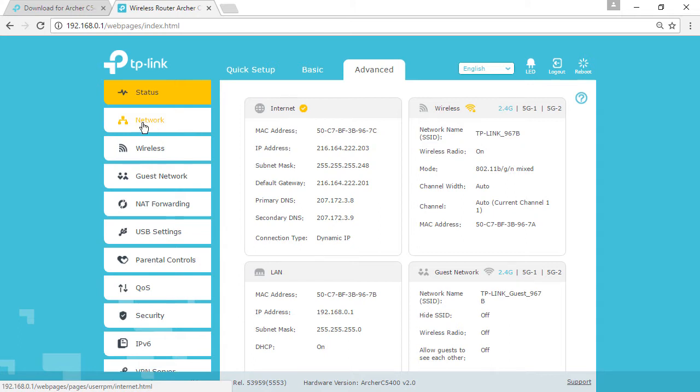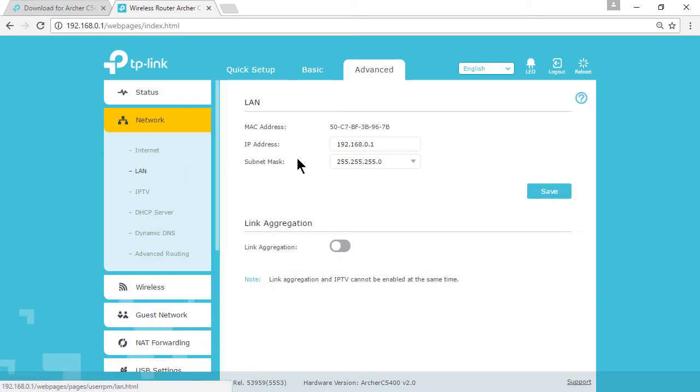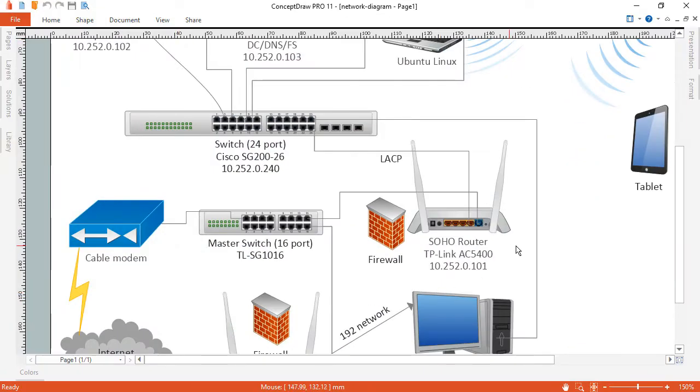We'll go to network. Then we'll go down to LAN. We'll start with the local area network side, the internal side, and that's our local area network where our computers are. And so right now the IP address is 192.168.0.1. That's what we're going to modify according to our IP scheme. And if you remember from our network map, our SOHO router was going to be 10.252.0.101. That's going to be the gateway.